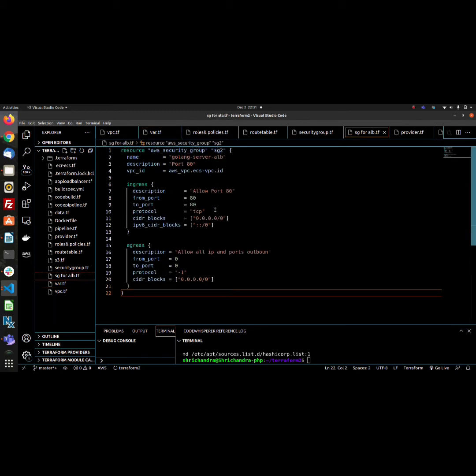So the next one is the security group for the application load balancer, in which firstly we have to put the resource and the name of our security group of the application load balancer, and the description is port 80. So next one is our VPC ID, which we have created earlier, and the ingress and the egress.